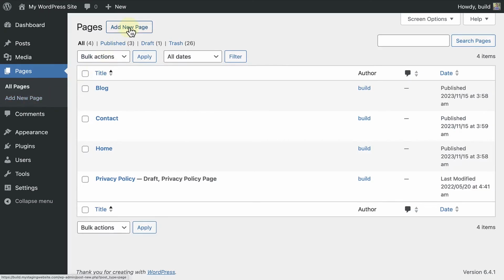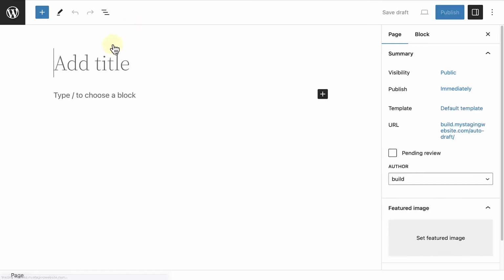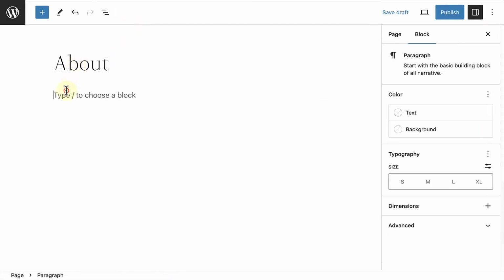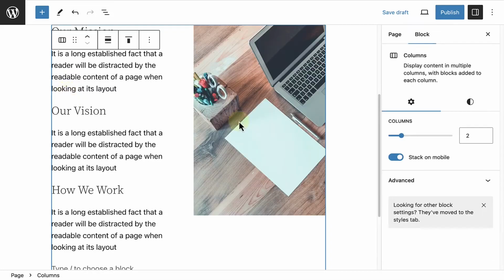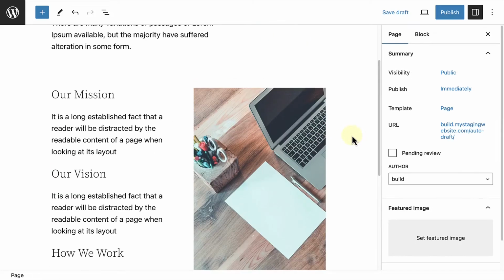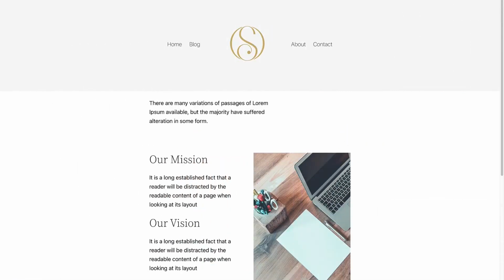So let's go ahead and add a new page and call it About. And then add some content. Once published, we can view it on the front end. And you will also notice that the About page is now part of the navigation menu.